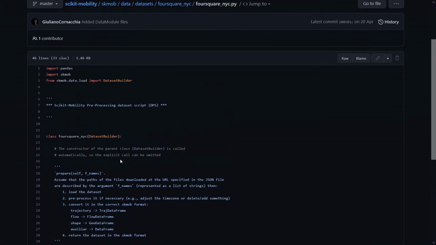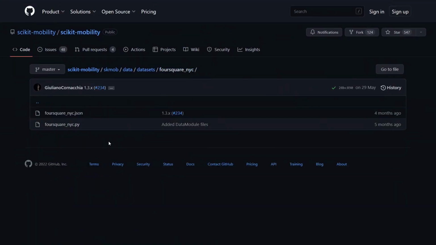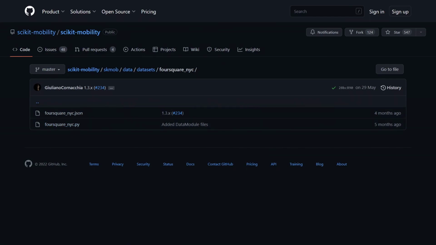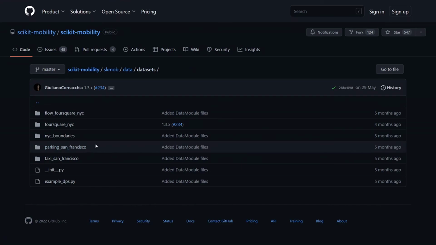It is very important that the name of the class, together with the names of the folder and the names of the JSON and Python file, must be the same in order to link everything together. After doing that, you only need to do a pull request, and then if you have any doubt, you can contact me at my email.